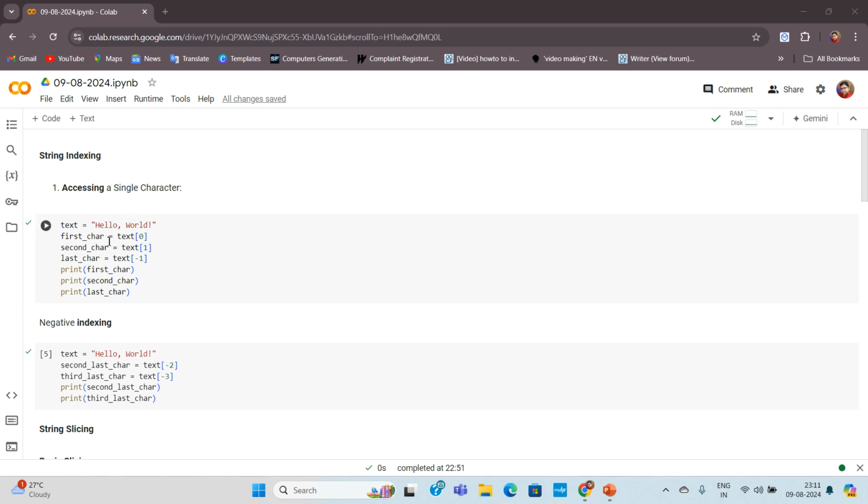So if we write this one, first character equals text[0], and remember we are using the square bracket here. In Python we use the square bracket, popularly known as the third bracket, to find out the index. But this index we are not putting in ourselves, the system is automatically taking it. So in this case, H will come to the first character.